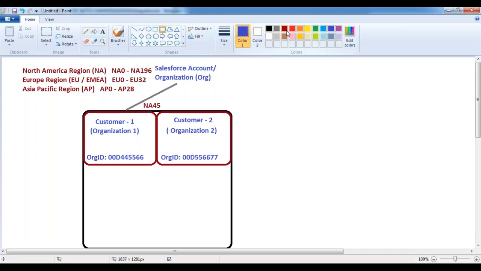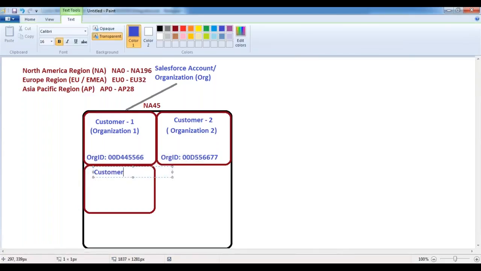Now, one more customer showed interest to utilize Salesforce services. So Salesforce people are going to be allocating the memory space for this customer. For the customer 3, they're allocating some different amount of memory space. This is also called an organization, which is organization 3, which will be having the organization ID starting with 00D 889900, for example.